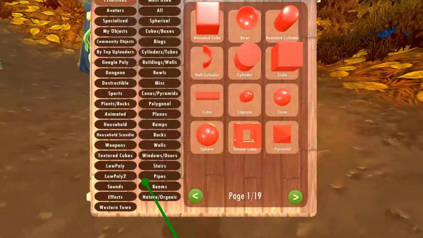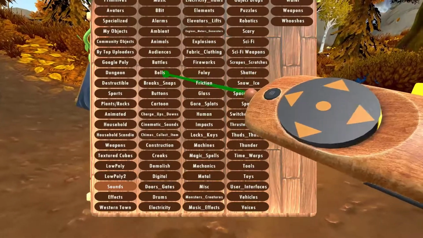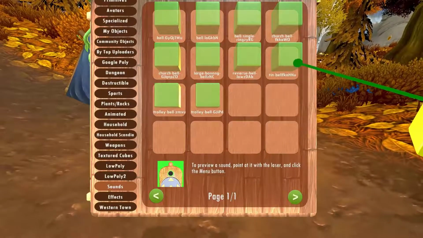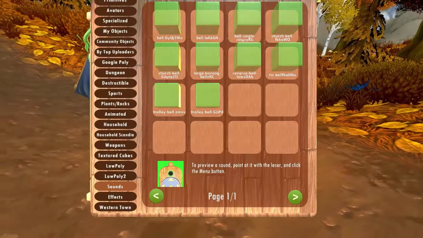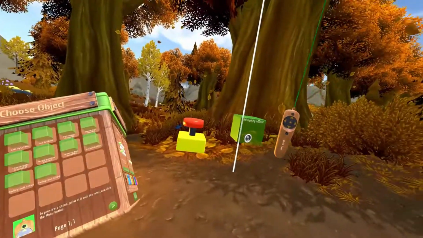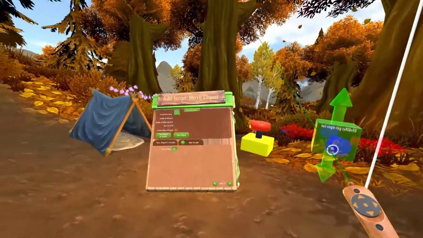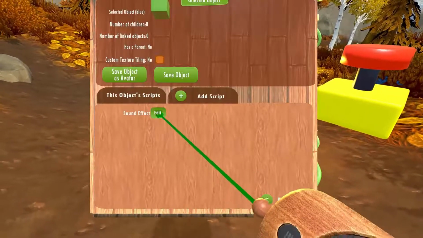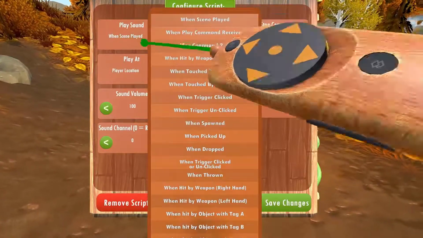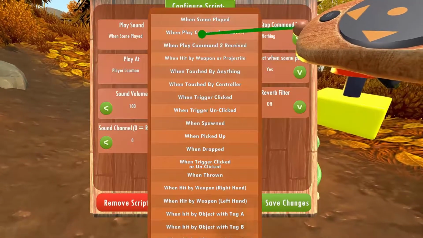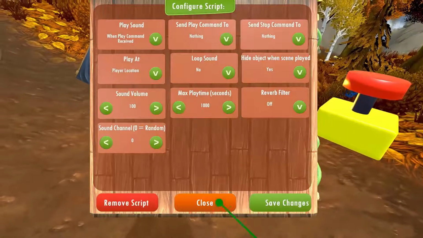So we'll go to sounds, and there's thousands of built-in sound effects you can use, but let's play a bell. Okay, that's a nice bell sound. So I'm going to drop the bell sound into the scene, and when I select it, you can see that it has a sound effect script already attached to it. I can edit that script, and instead of playing the sound when scene is played, I want to play the sound when play command is received. I believe all these other settings are okay, so I'll save that.